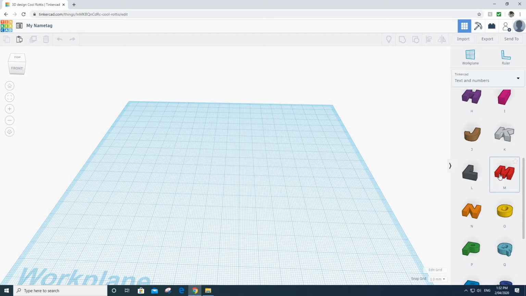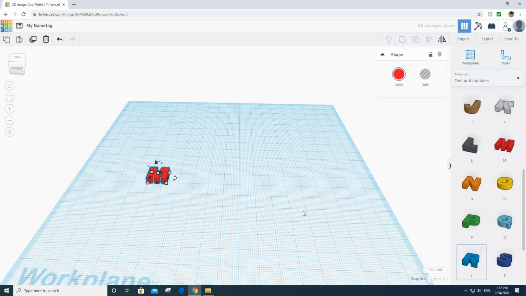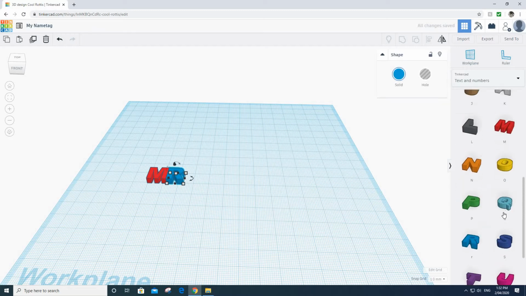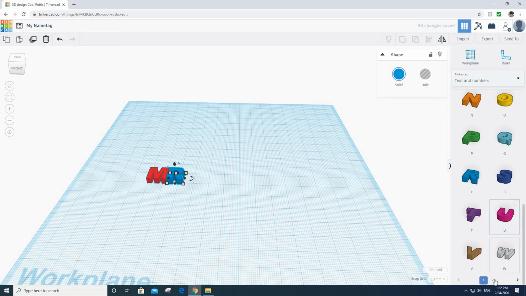So I'm going to start by clicking and holding and moving the letter M. M for Mr. Okay, and I'm going to go down and find the next letter, click and drag, move it there, move it next door. Okay, and then I'm going to find the P. The P might be on the second page. Oh no, the P's there. Okay, but there is a second page.